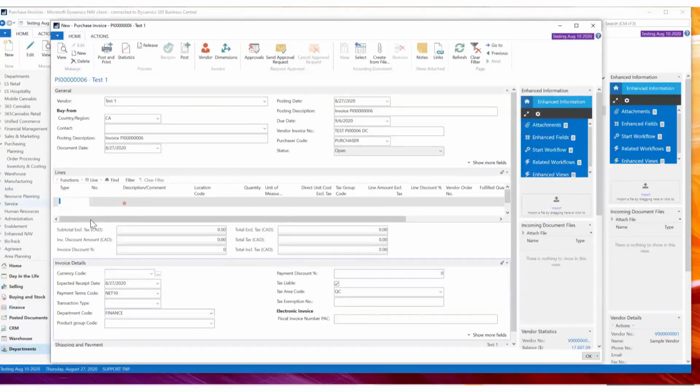Now, I'm going to go over here and under type, I still see whether it's a GL item, fixed asset, and charge. Charge would be like I'm adding a freight after the fact, and I can actually add that back to a receiver of that. I'm just going to do GL.